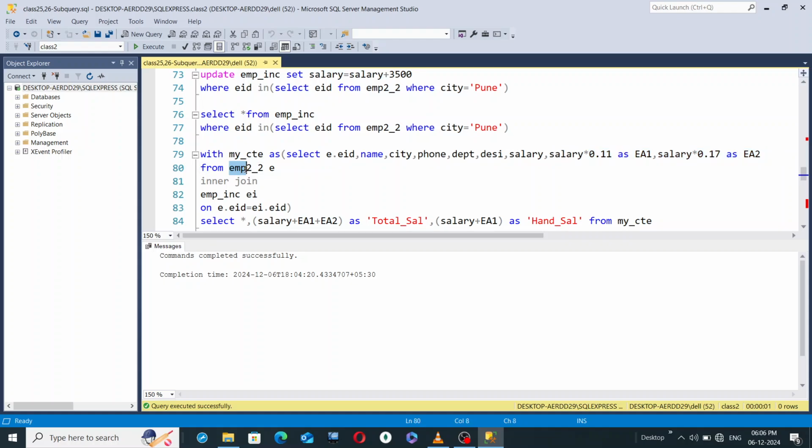And here we have to give our left table emp2_2, and for this operation we can rename it as E. Then in the next line, you have to give the inner join command. Then in the next line, you give the right table name, which is emp_inc, and here you can give the alias name, like EI, which I have used here. Then you have to use the ON keyword and specify which column you're performing this joining operation on between the two tables. That column should be common between the two tables.